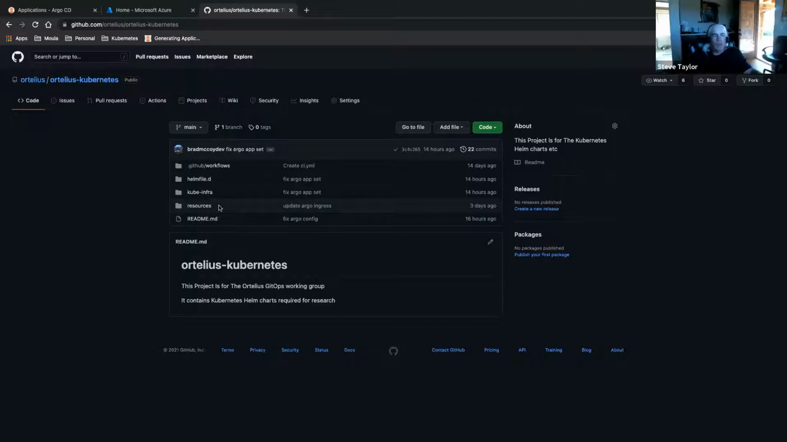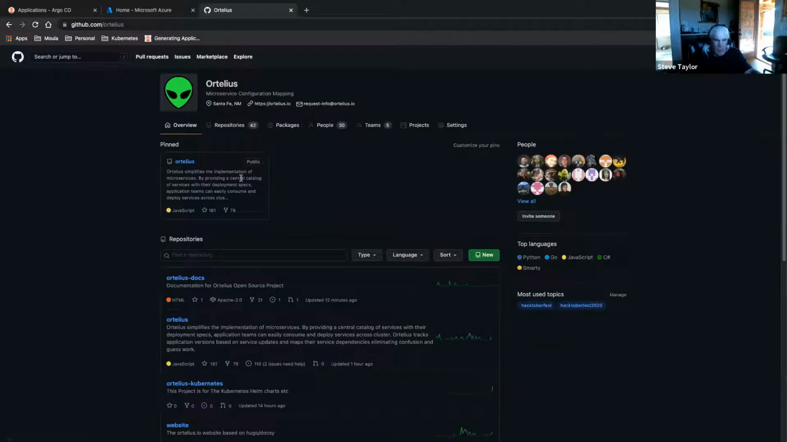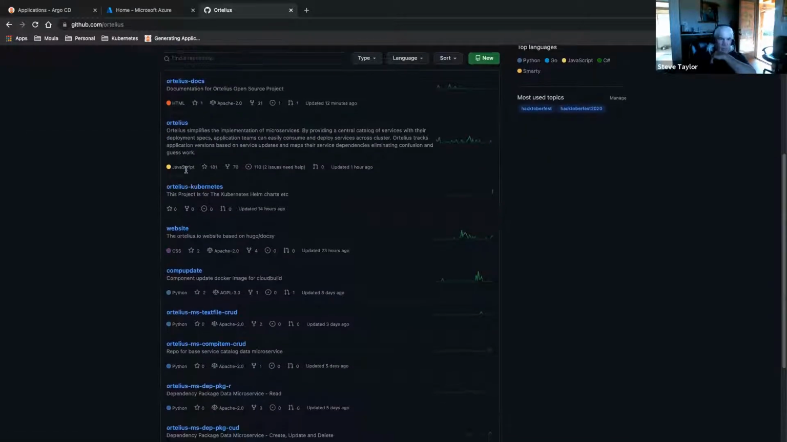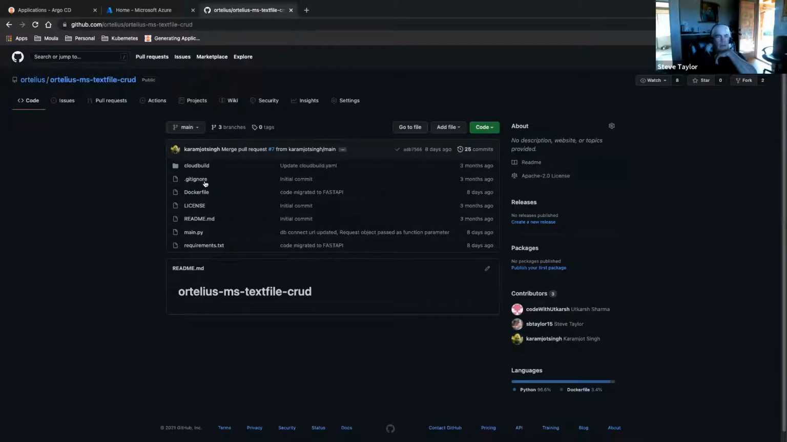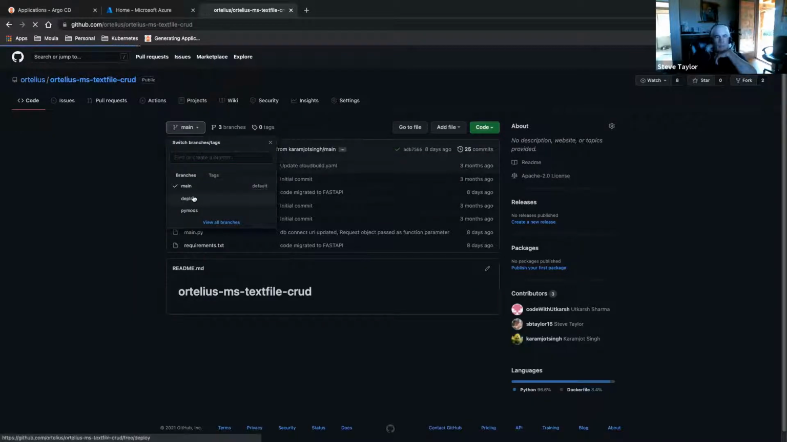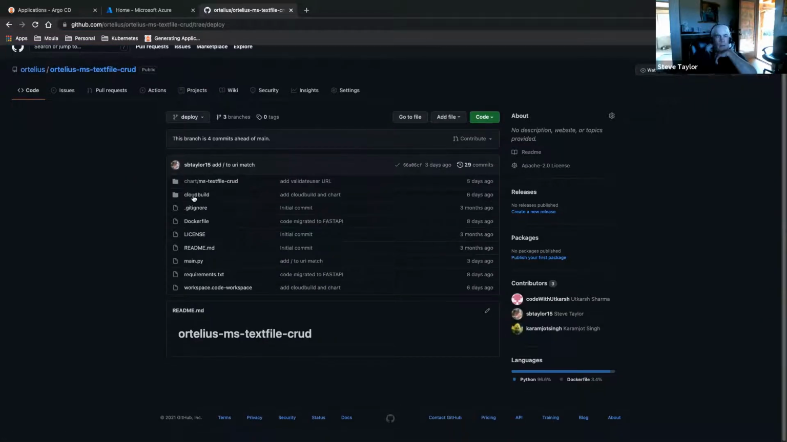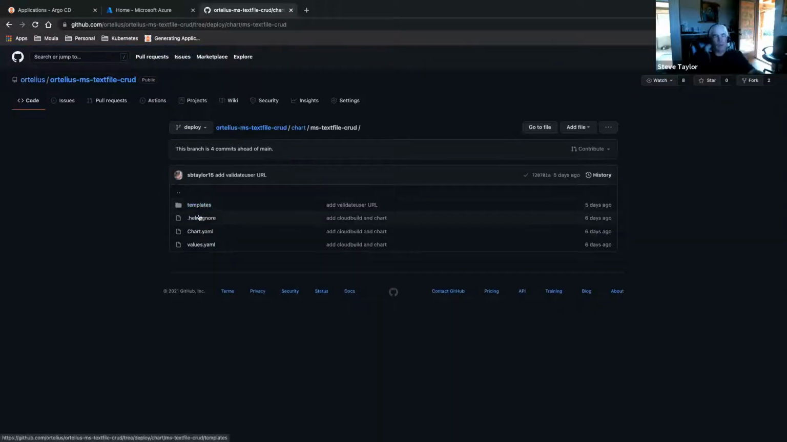Okay. And so then, if you go up to the Ortelius org there, and let's say you go down, you'll see like Ortelius-ms, like that Ortelius ms text file. Yeah, any one of those. So this is one of the microservices, and change the branch to deploy will work. You'll see there's the chart that is what we're using to deploy.